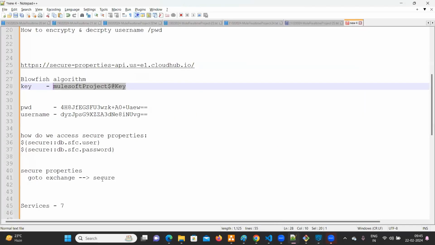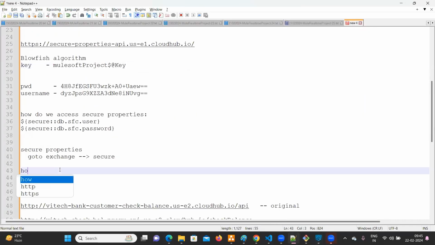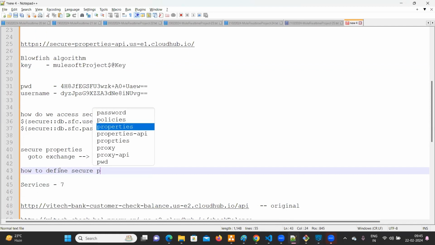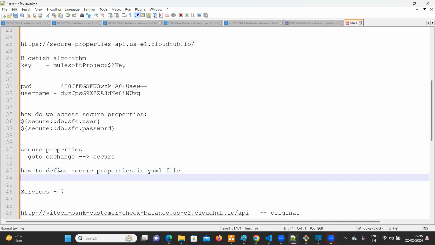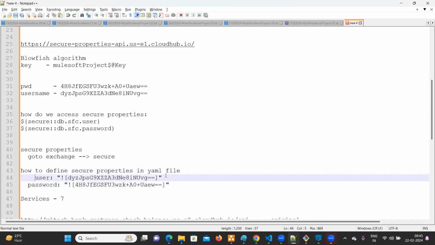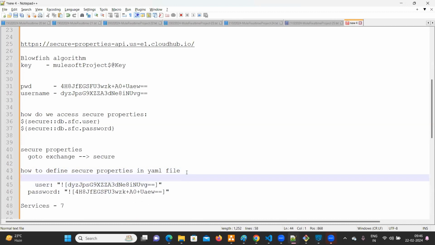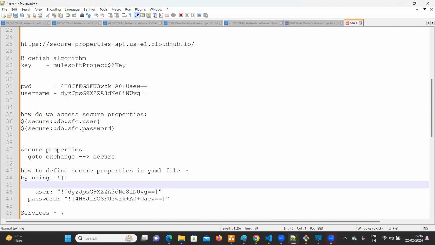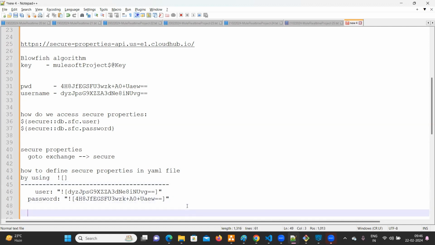So I'll write it here: how to define secure properties in a YAML file. This one is a sample using this. This is very, very important.